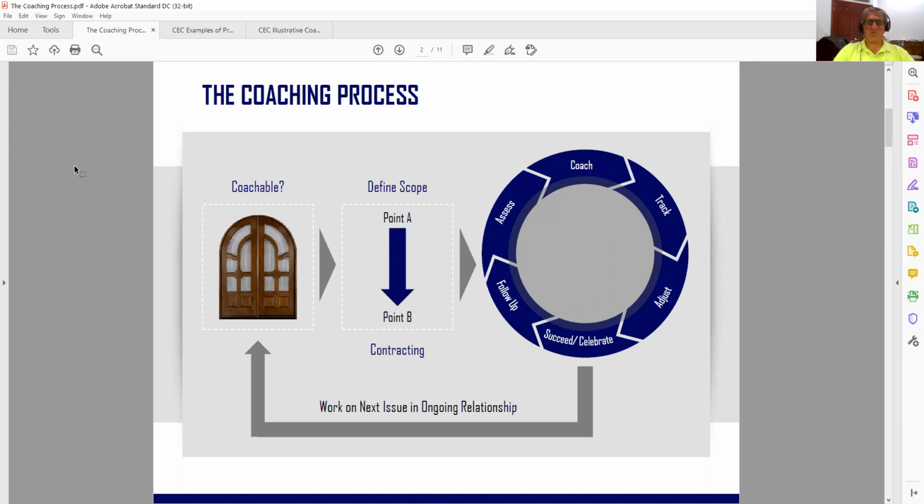So let's talk about the coaching process. Again, in our program, we will have already covered how to coach, how to sit down with a client for 15 minutes, a half hour, an hour, whatever it is, and have a really powerful coaching conversation. That's the what we do. But we also have to look at the how, because a robust coaching engagement isn't just one session.